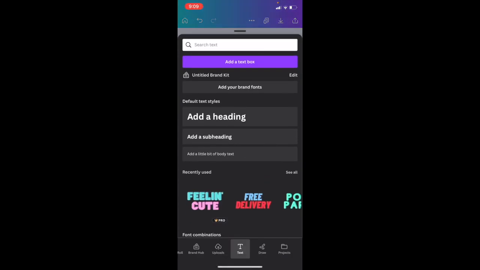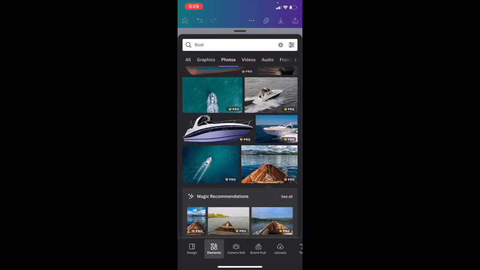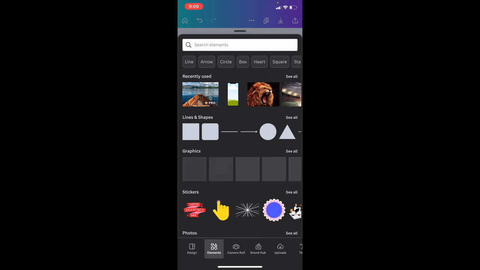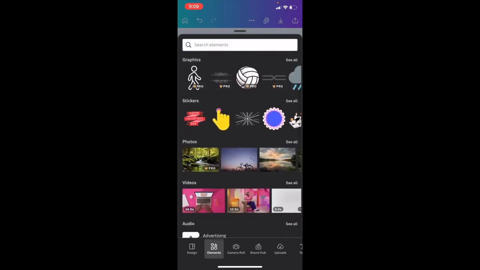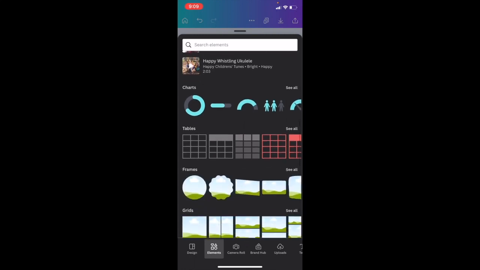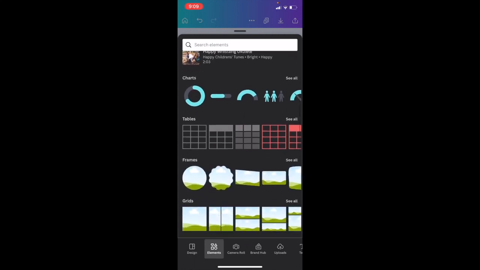Then once you're on this screen, I want you to go all the way to the Elements tab on the far left at the bottom, right between Design and Camera Roll. I want you to press on Elements, and press on Elements one more time so you can get to this main screen right here. And once you're on this main screen, I want you to scroll all the way down to where it says Tables right here. And then I want you to press on See All.